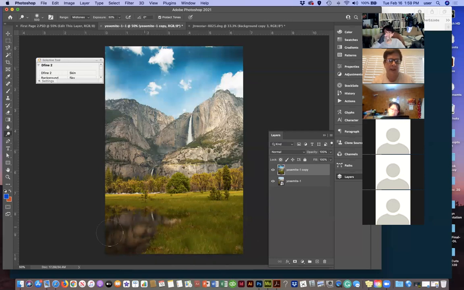Maybe I want the lake to pop a little bit more, and I'm just dodging over the lake as opposed to everything. Okay, so again, a really great way of modeling or shaping your pictures is to dodge and burn. So think about that as another tool.